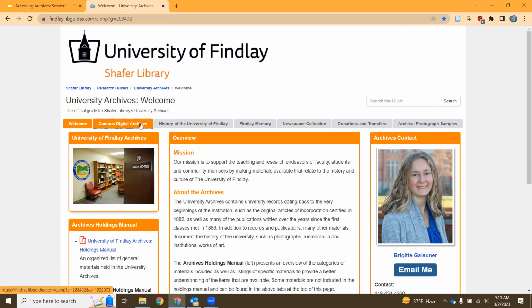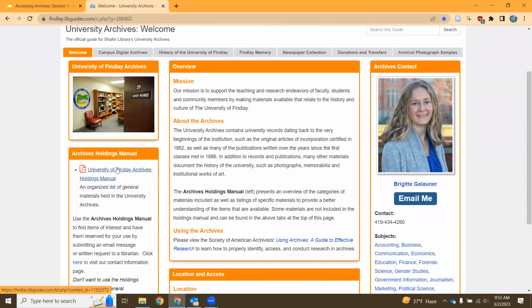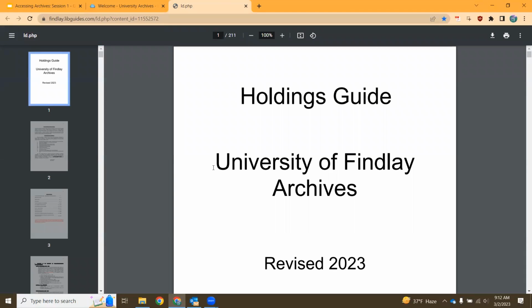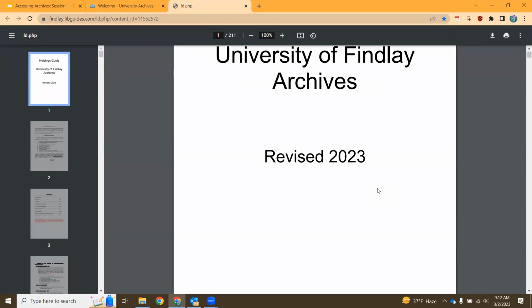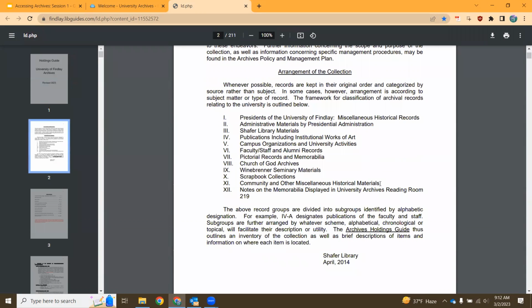You can see on our guide there are different tabs at the top, so you might want to check these out depending on what you're interested in. We have a holdings manual on the left. If you click on that, it gives you basically a giant searchable PDF with a list of all the different items that we have. They're general in a sense, but it gives you a really good idea of what kinds of items we have upstairs.